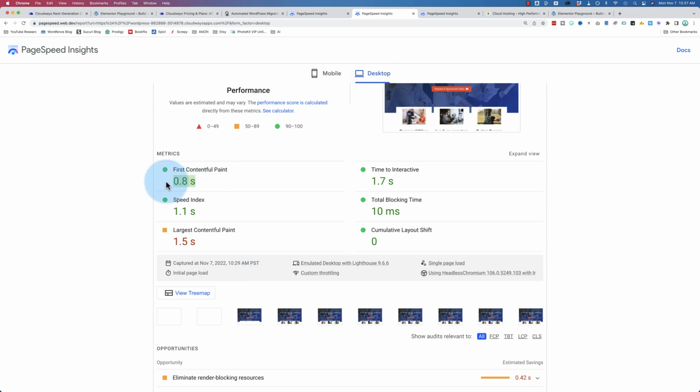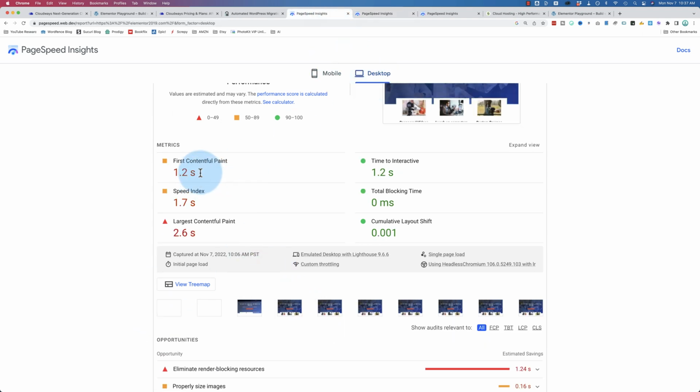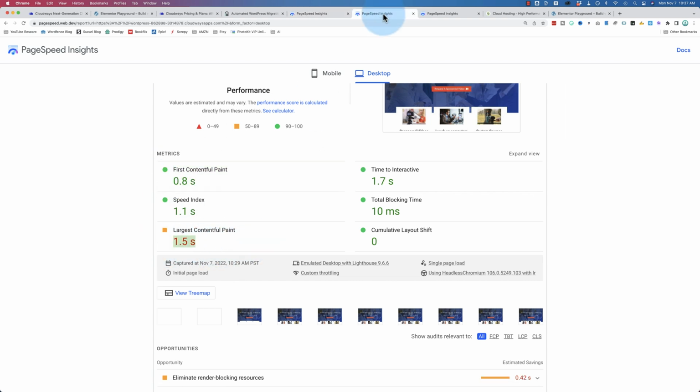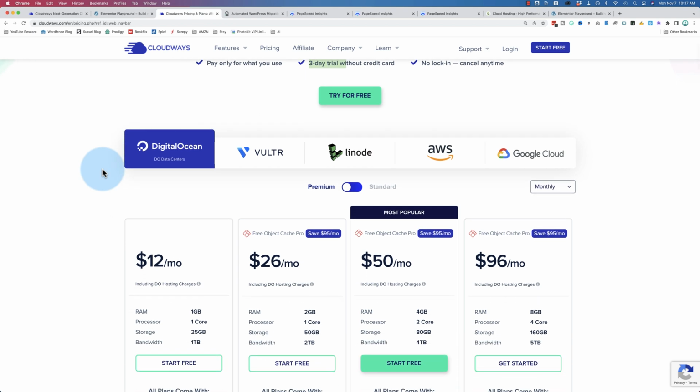But the first contentful paint is 0.8 seconds, largest is 1.5 seconds, and super fast compared to the original, which was 1.2 seconds and 2.6 seconds. So we're basically cutting our load time in half by moving to Cloudways. And if you recall, the cost moving to Cloudways is actually better in a lot of cases.